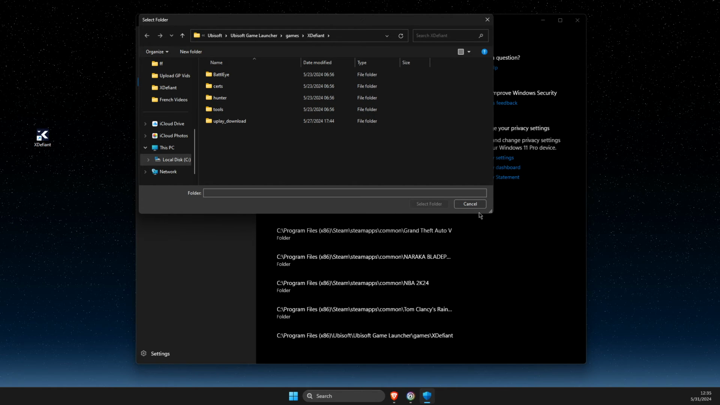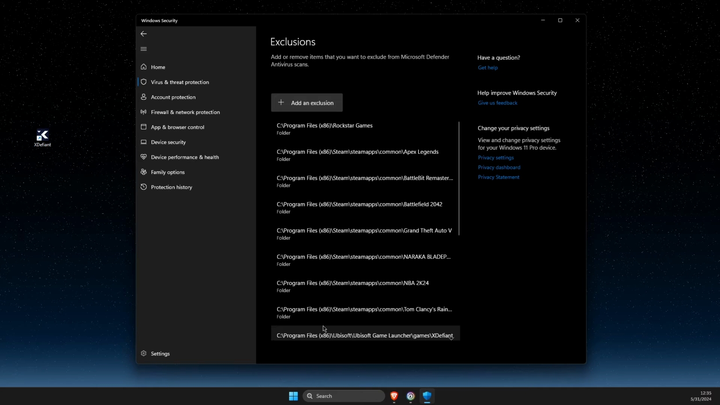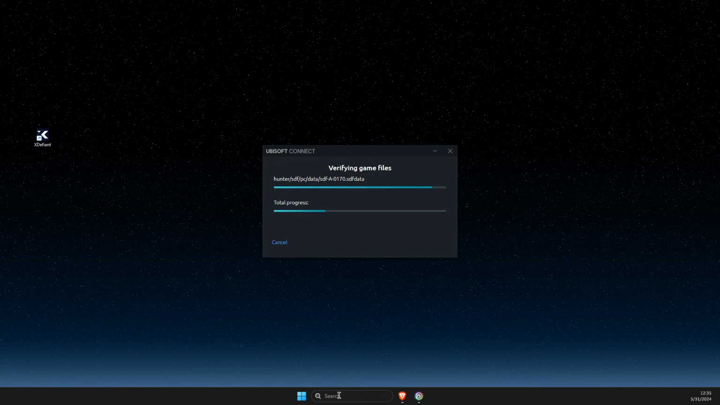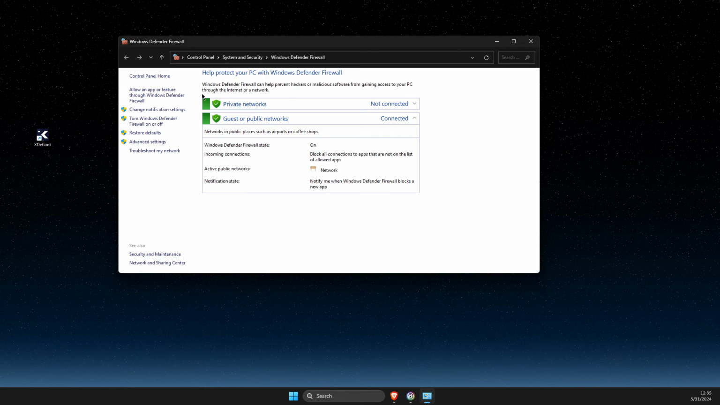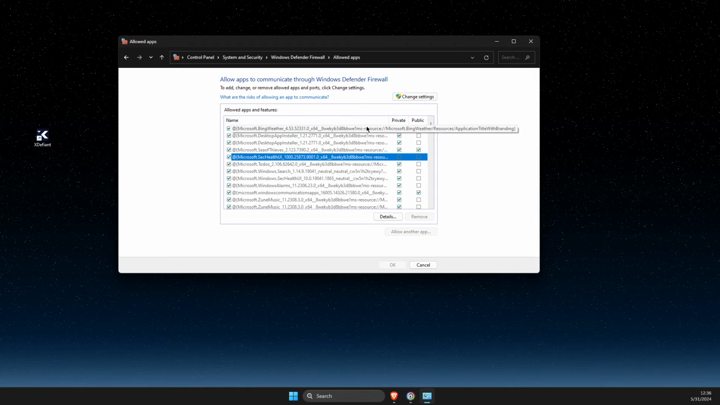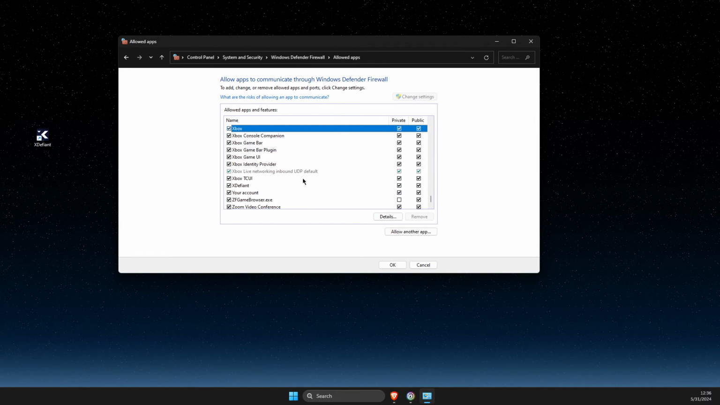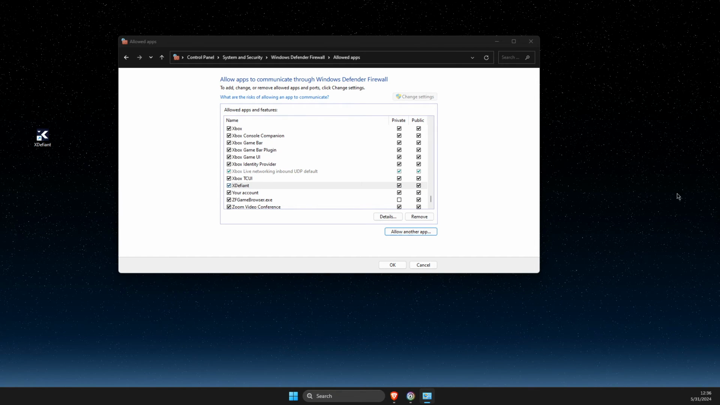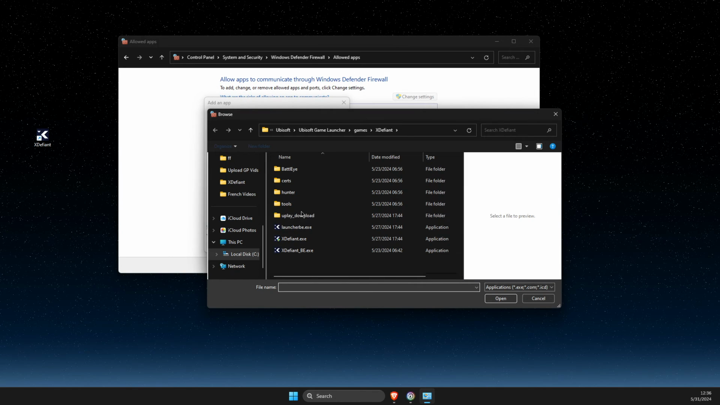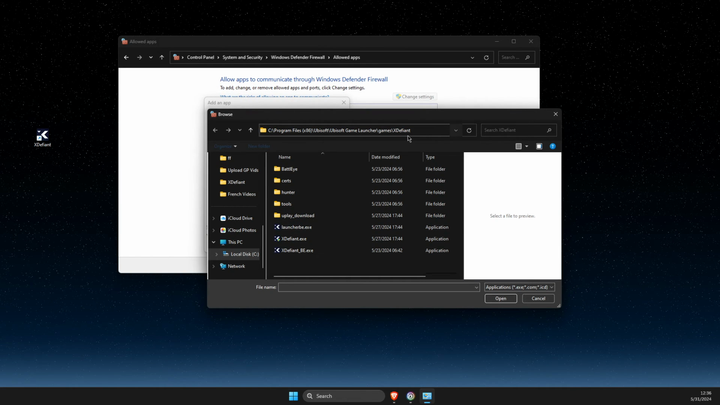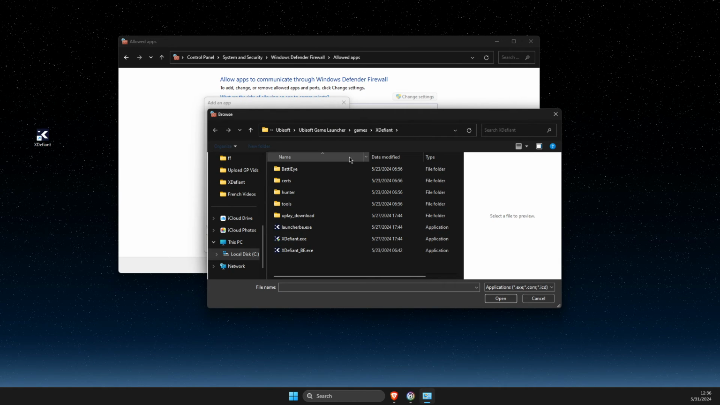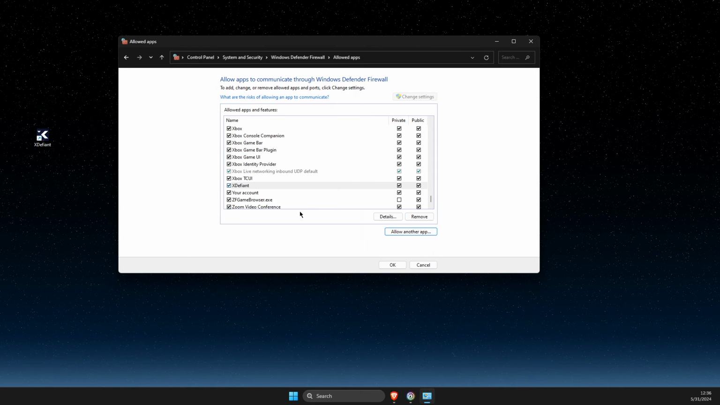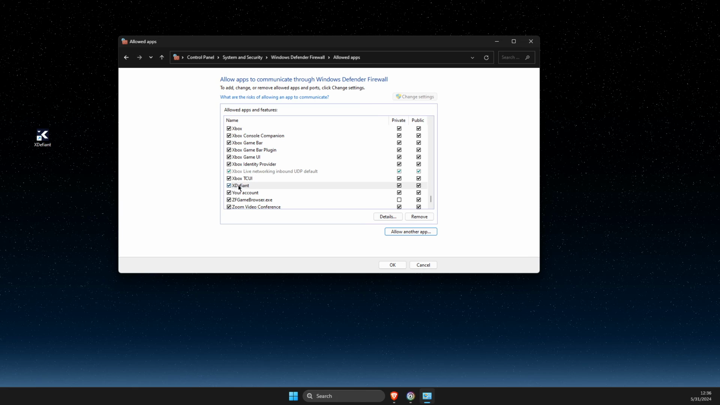I already did this, so I can't do this, but for you, if you do not do this, you can add it here. Then go to Windows Defender Firewall, allow app or feature, click on one of the tasks here, change settings, press X. If there is no XDefiant here, what you need to do is allow app or feature here, browse, then again paste the same path that you copied, and add the exe file here. Okay, I already did this, so I can't do this, but for you it should be working.